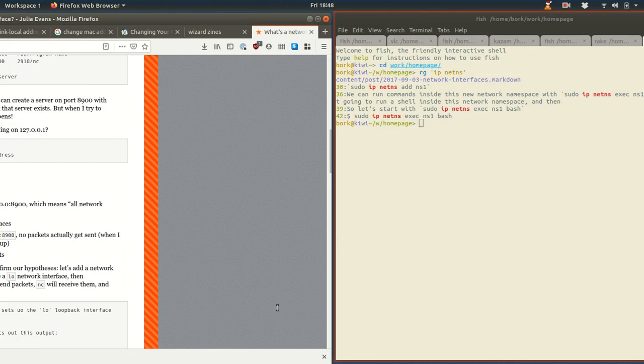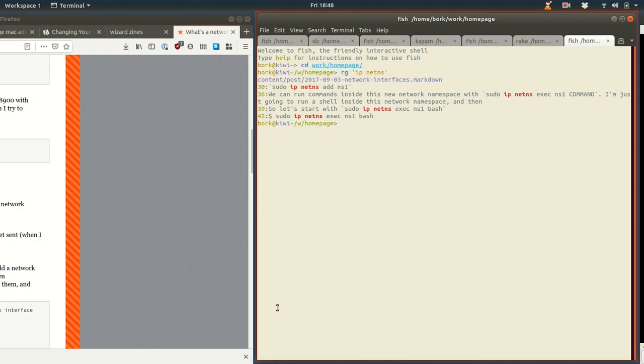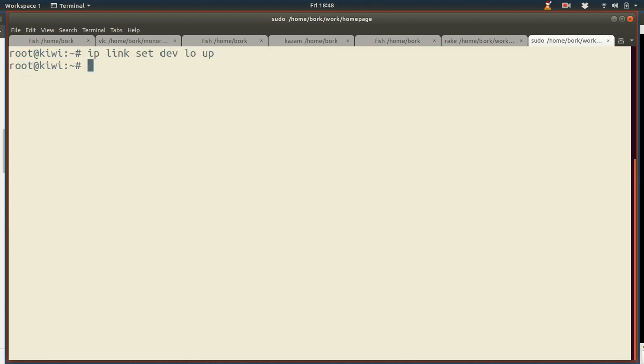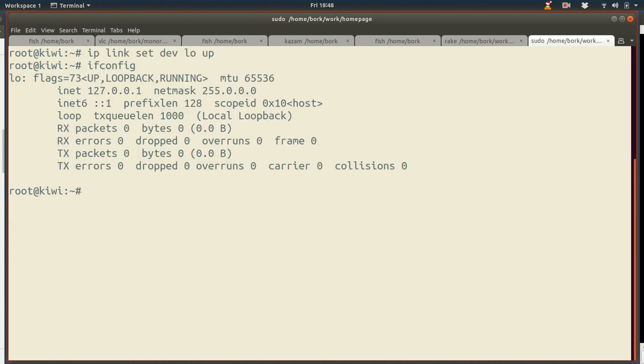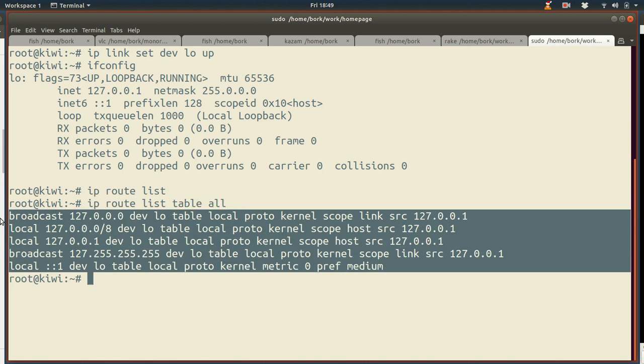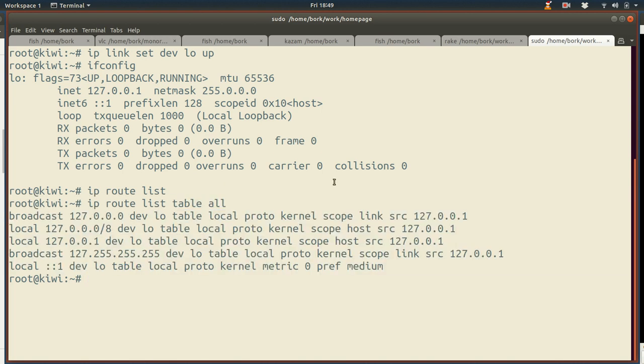Okay, so let's try to add a network interface. Let's run bash in the new network namespace that we just made. Okay, cool. Now if we run ifconfig, before we didn't have any network interfaces, and now we have the loopback interface. And if we look at our route table, now you can see we have something in it, whereas before I believe we didn't because there were no network interfaces at all, so there's nothing to do in the route table.